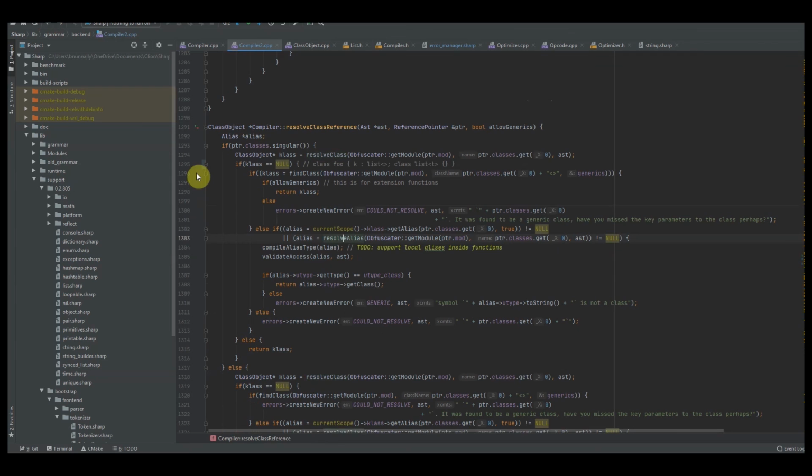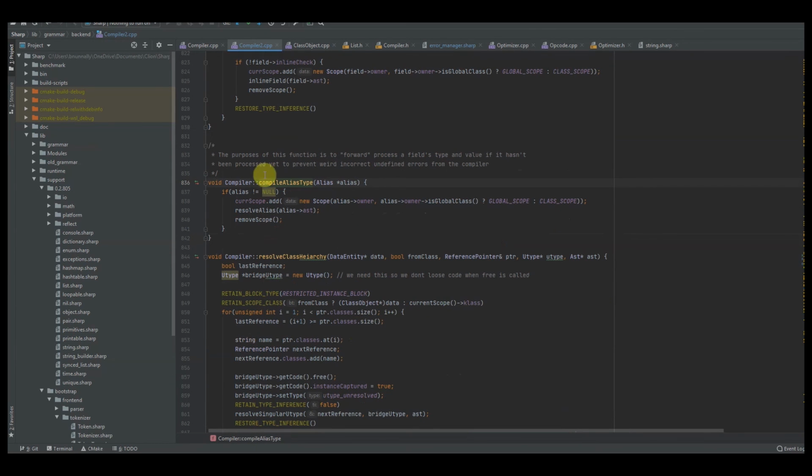So if we go back after that, we want to compile the alias types. Basically, we check to see if alias is not equal to null. And as you can see, the purpose of this function is to forward process a field's type and value if it has not been processed yet, to prevent weird, incorrect, undefined behaviors with the compiler.